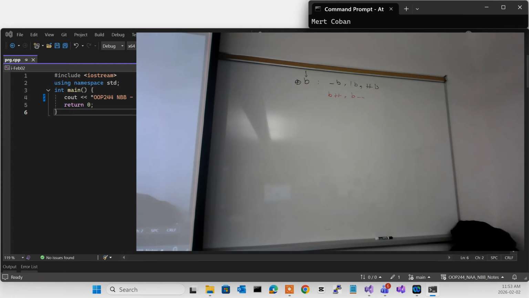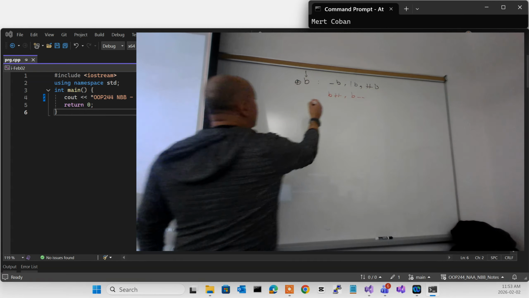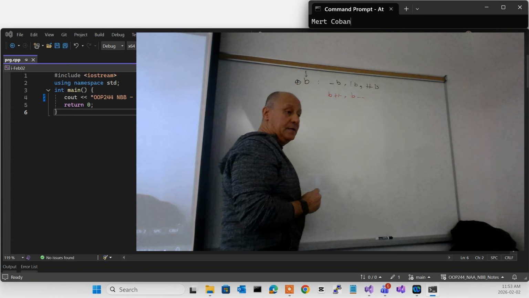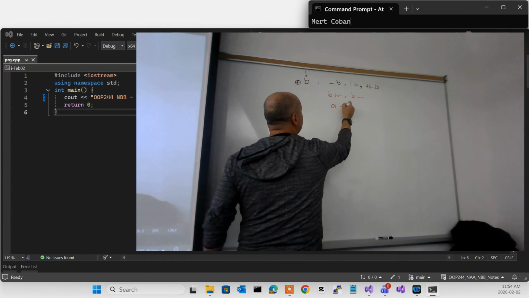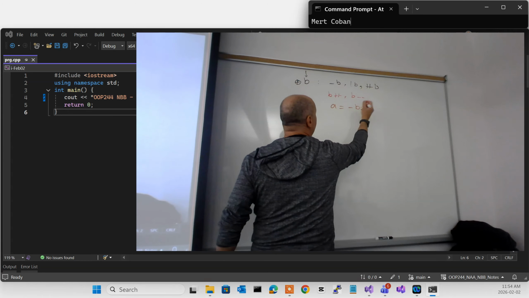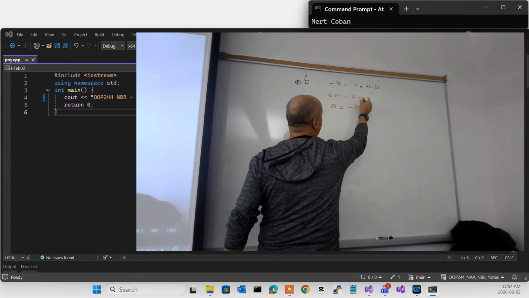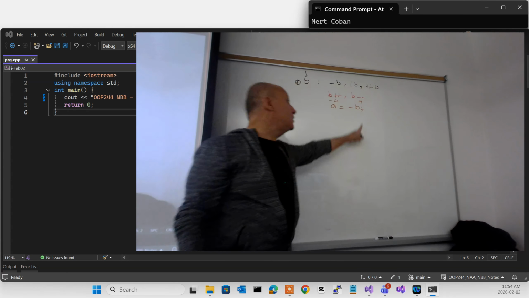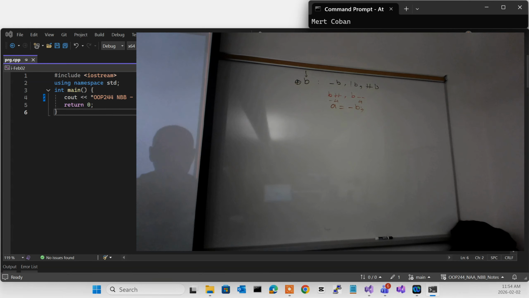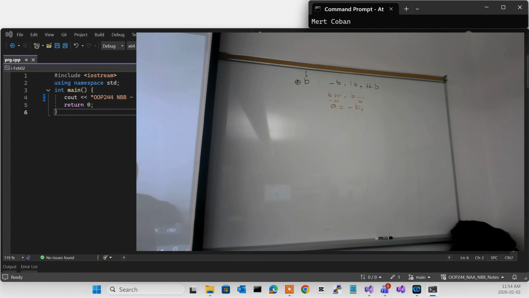If I say A is set to minus B, and B has the value, let's say, 4, A will be minus 4, correct? Will B change after that? No. B will remain 4, which means the minus unary operator doesn't have a side effect. We good with that?